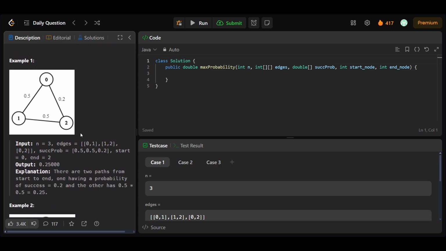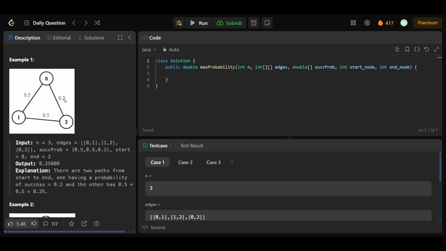Okay. So for example, this is one of the graphs which we are having. The start node is 0 and the end node is 2. One of the paths which we can follow is directly from 0 to 2, but that has a probability of 0.2. We have to return the maximum probability with which our journey will be successful. So in this case it's just 0.2, so this is one possible answer.